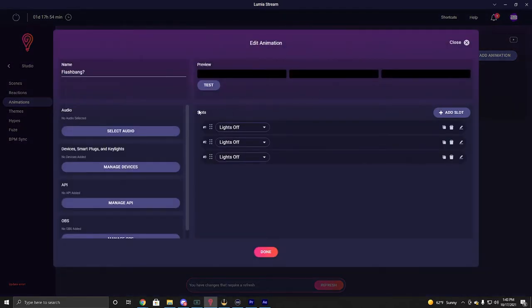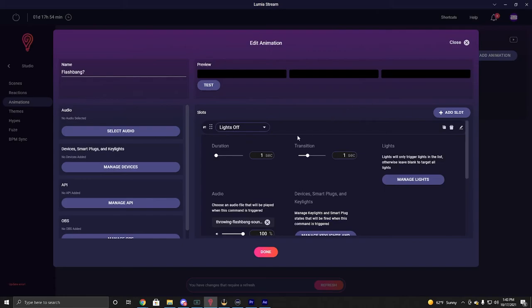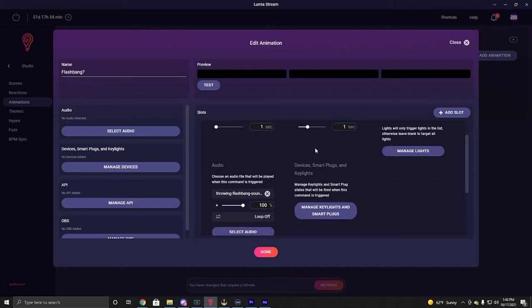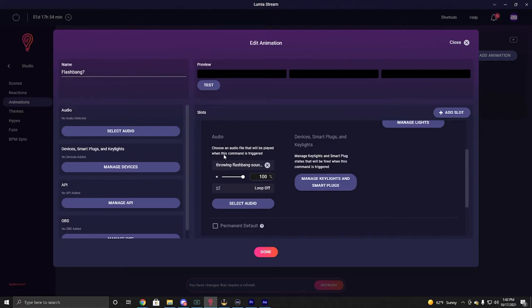We'll go to flashbang. So all this stuff on the left hand side, we don't need to worry about that. What we're focused on is the three slots right here. So I know it says lights off. Don't worry. Just trust the process. You guys want to go to the edit button. So this right here, you want to set a 1 second duration and a 1 second transition. And this is just the sound. So this is just going to be the throwing flashbang sound.